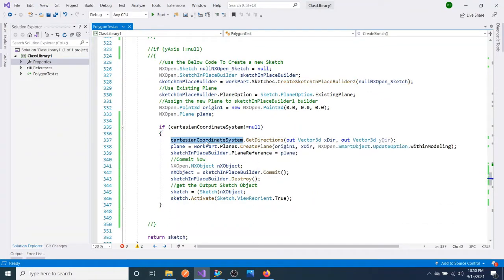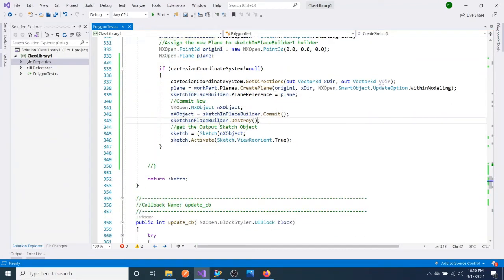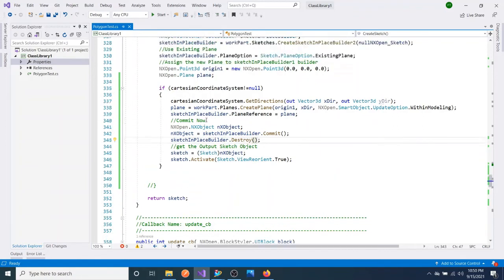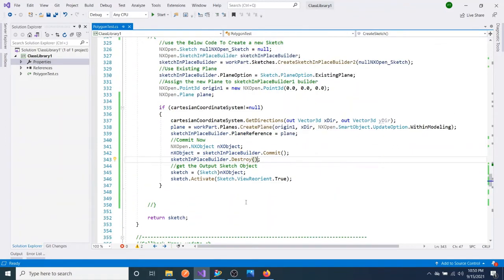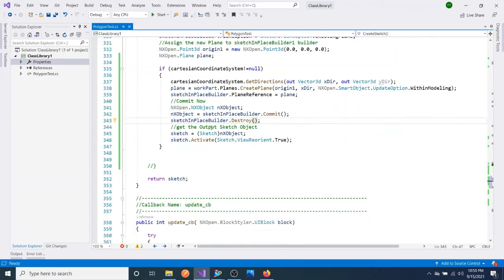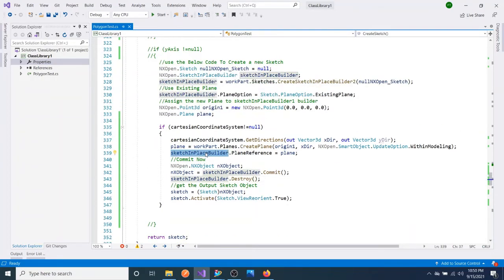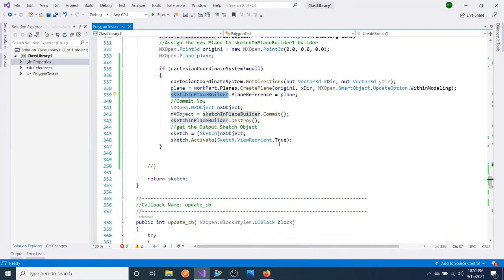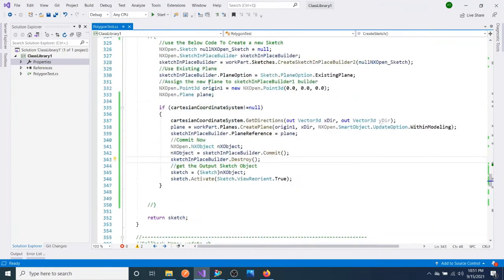So here we are checking whether it is not null, then we can get the direction. It's a Cartesian coordinate system, and we are creating a plane. Then that plane will be our reference plane for the sketch. Okay, and we are just creating a sketch. If you are not understanding, you can always watch my previous video which is explaining sketch. Otherwise this is another method using an XOpen. I think in my previous video I have used UFunc for creating a new sketch. So you can use any method you like, and this is how we create a sketch.